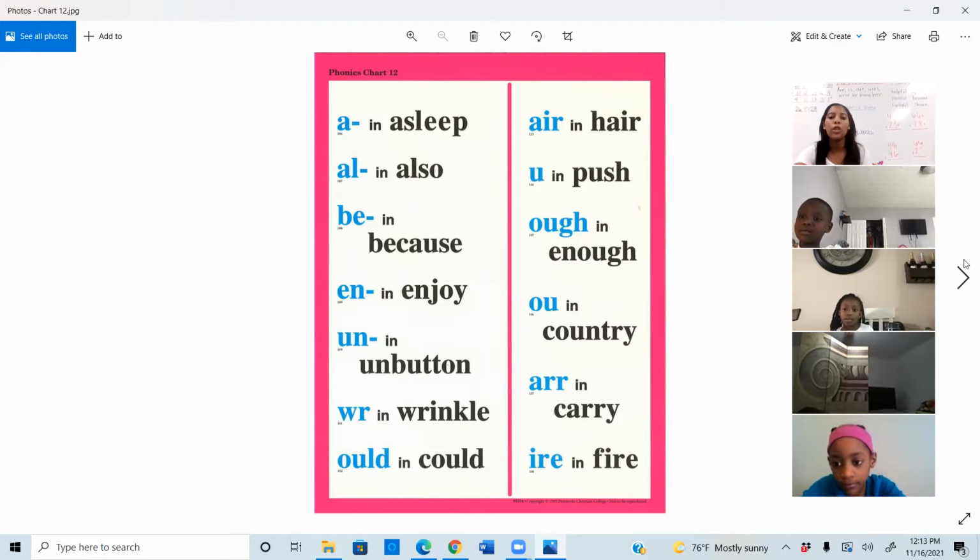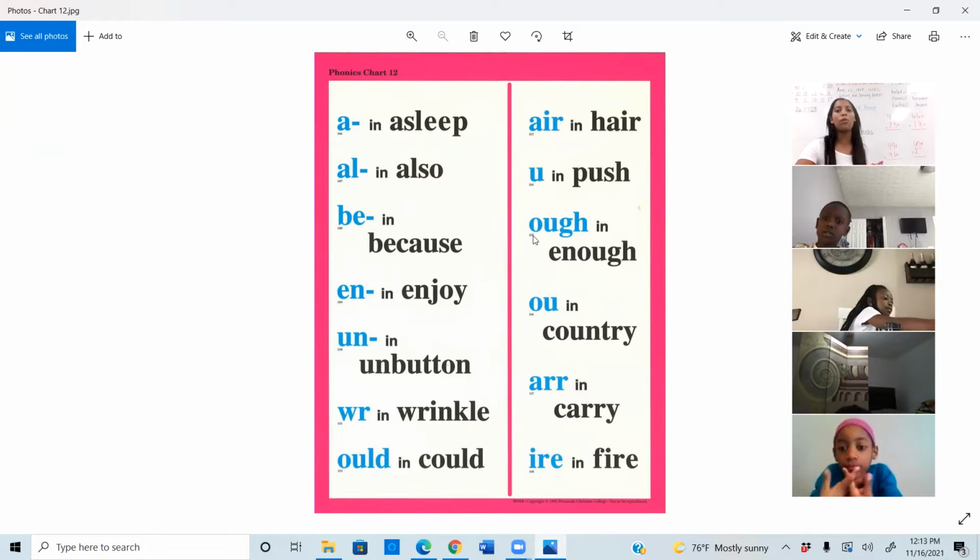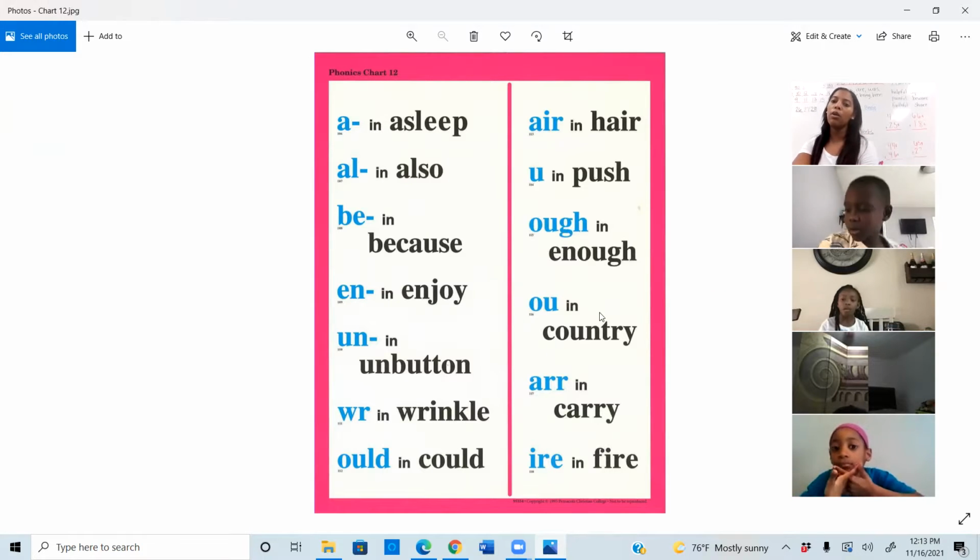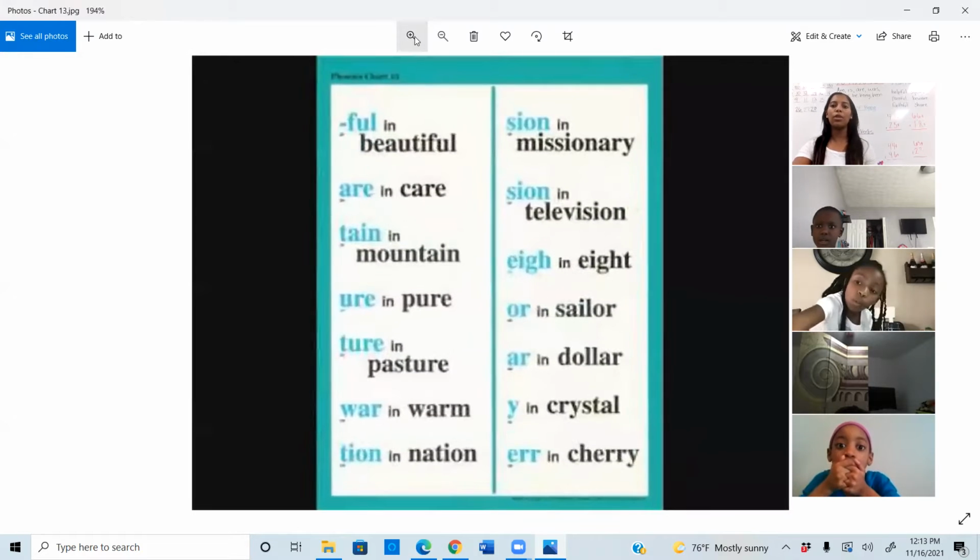Okay. So we finished chart 12. Yesterday's video, we finished the last 4 sounds on chart 12, which were OUGH up, OU ARR air, and IRE ire. So this is chart 13 that we are introducing. So I will say the sounds first. You can say them after me. Okay.